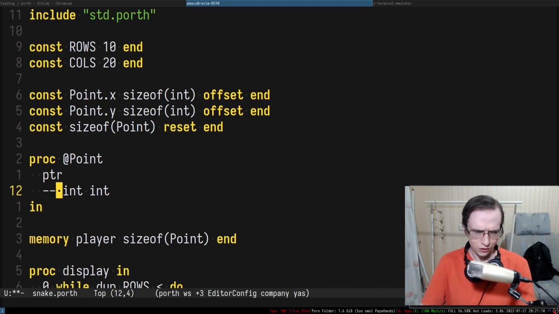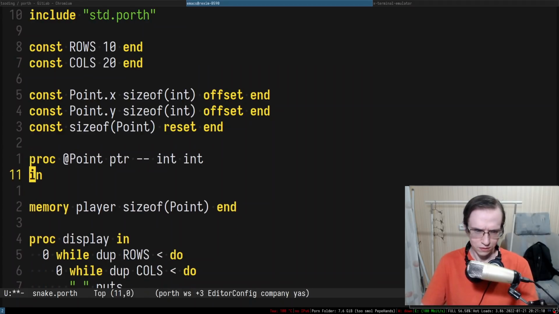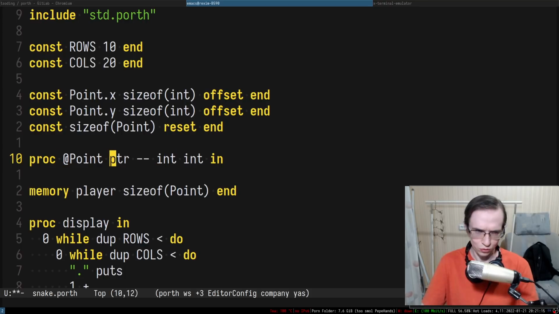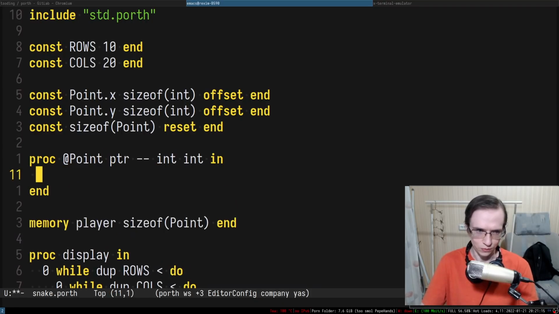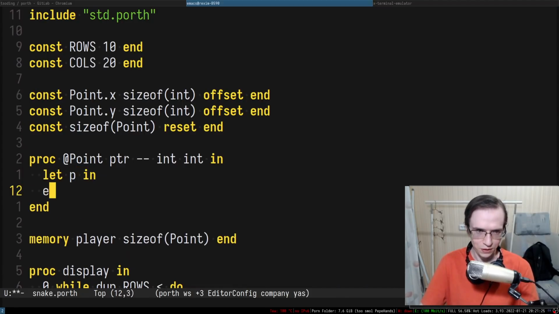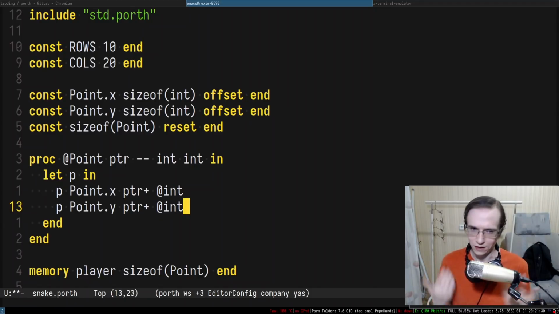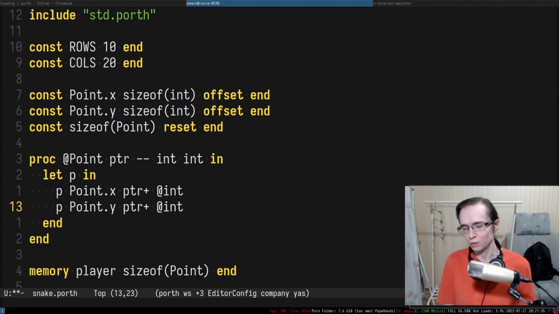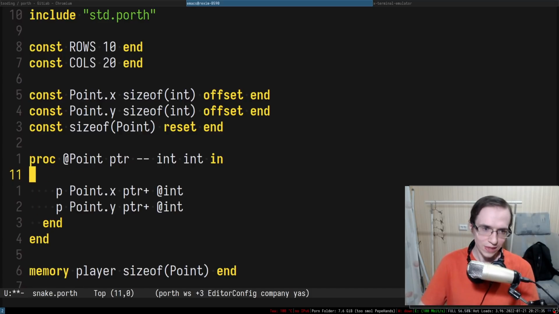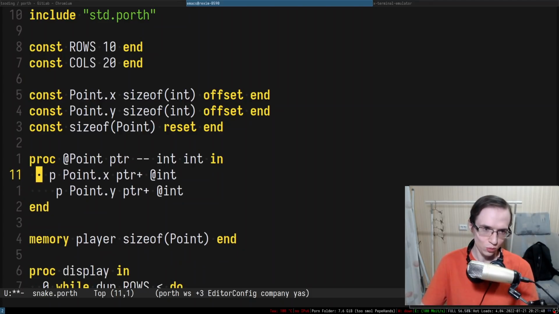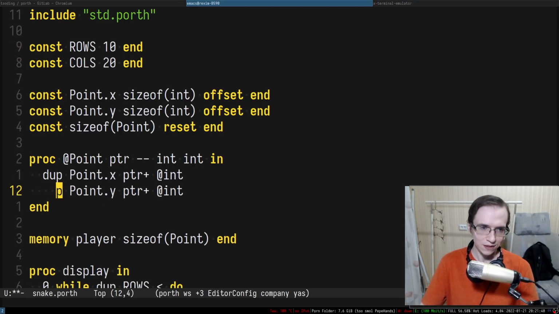So the signatures are rather small. Let's actually keep it like this, right? So that's the pointer to the point, and that's the integer. And so what are we doing in this thing? So I suppose I'm gonna do something like p point x pointer plus, read it as an integer, and then y. So that's how you spill it onto the stack. And using let actually kind of makes it super easy. Because without the let, you would have to duplicate this thing.